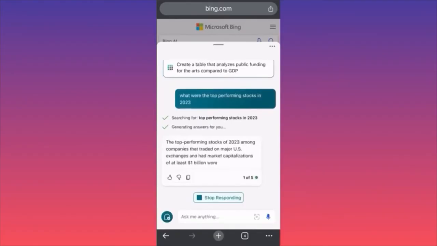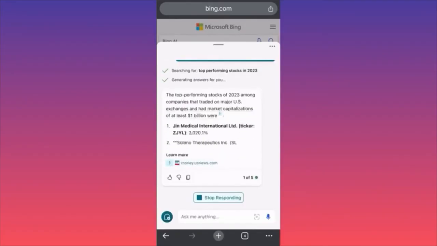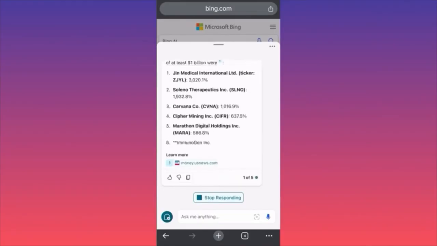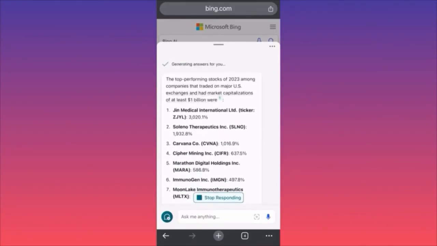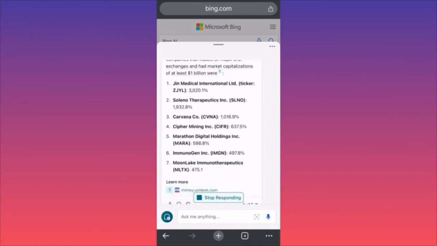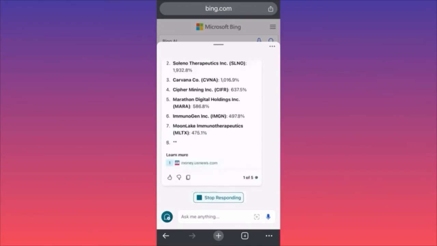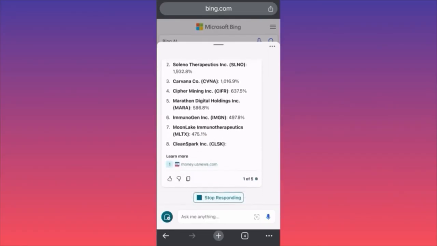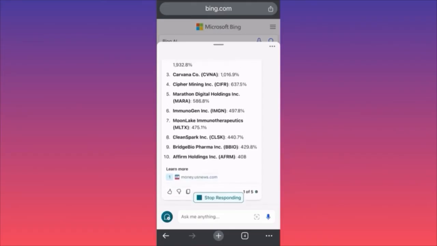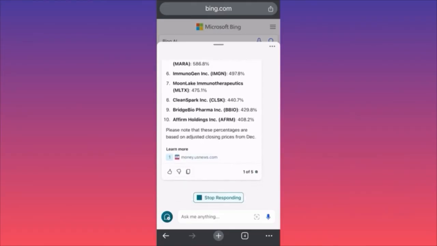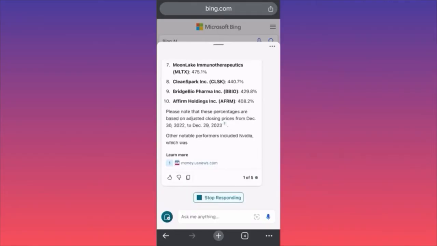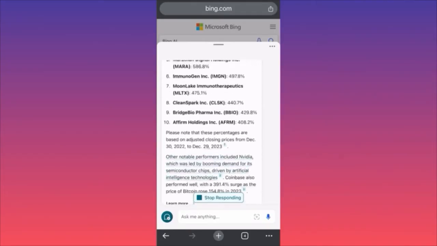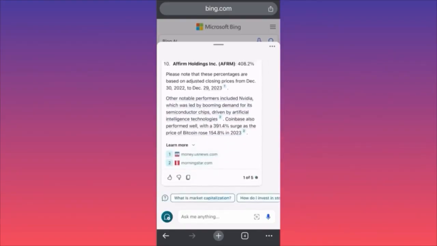So now we're sending the algorithm going back through the whole Bing search to identify the top performing US stocks. Okay, just look at this. The top performing stocks in 2023 among the companies that trade in the major US exchanges with capitalization of at least $1 billion were Gene Medical International, 3000%, Soleno Therapeutics, Carvana, 1000%, Carvana, my dear friends. Bridge Bio. Wow, that's amazing, guys. So you see how you can get any financial information, and they also give you a couple of links underneath.